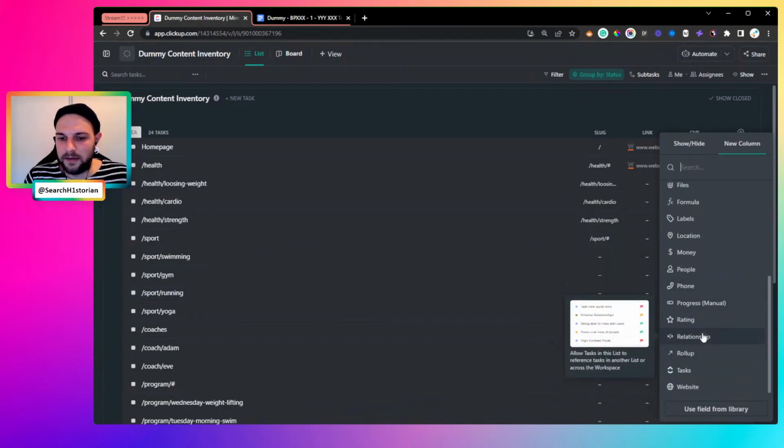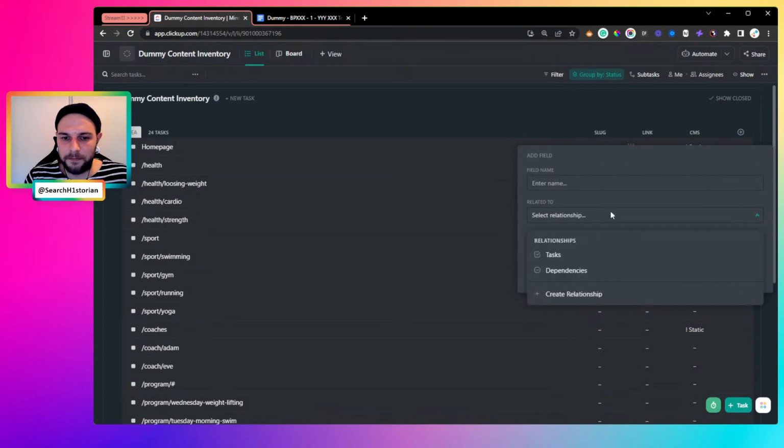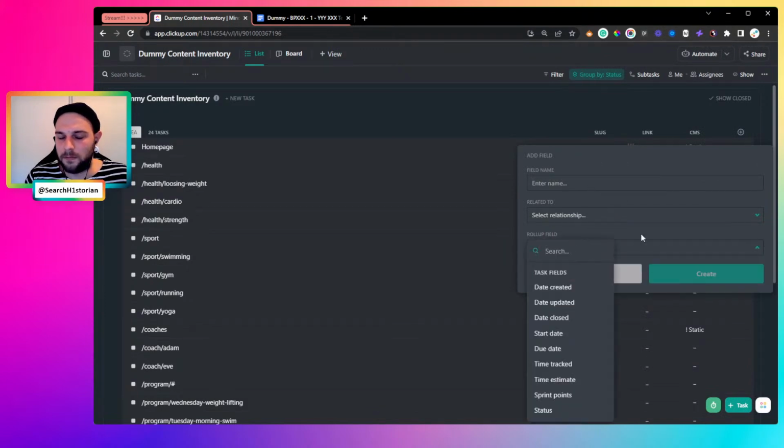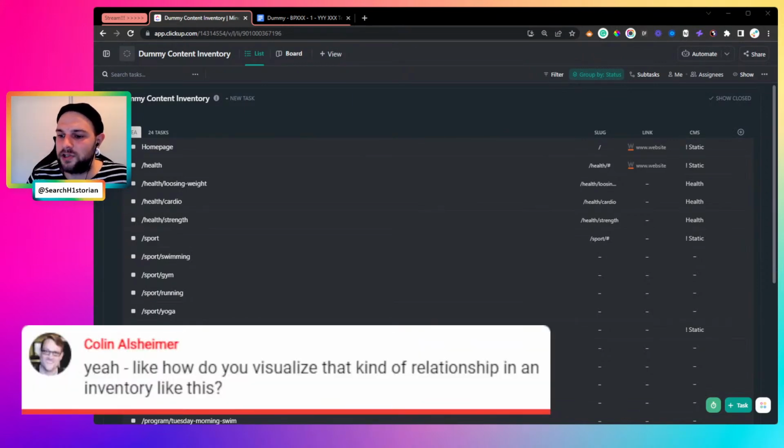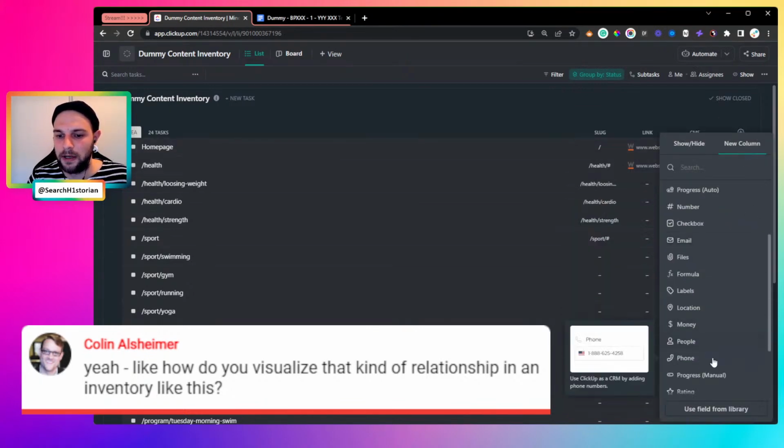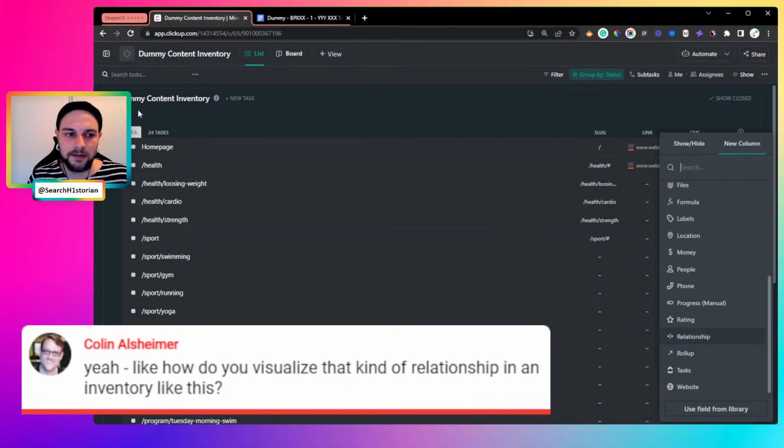I think in theory you should be able to roll up stuff, but I don't get why. Maybe on ClickUp it's just a workaround, but on Notion you can for sure, I know because I used it on multiple projects. So to answer the question you had, how to visualize relationship, you could just use a roll-up field and allow to tag things from the same content inventory, right? So that would be one of the ways.